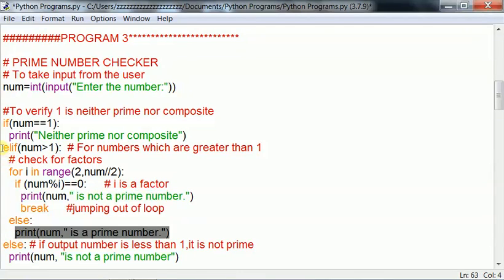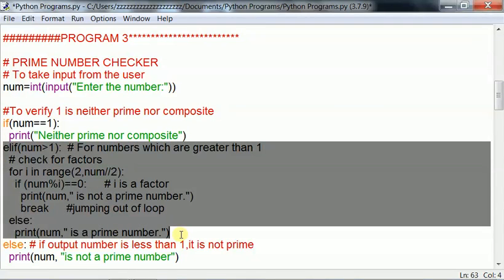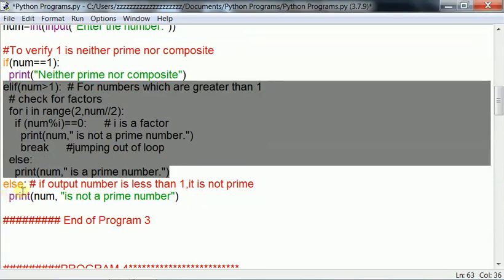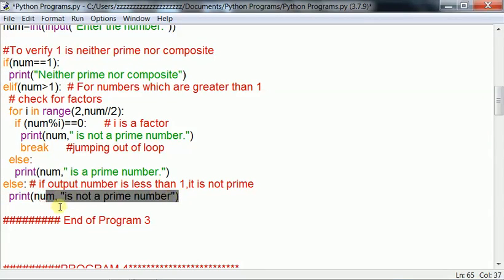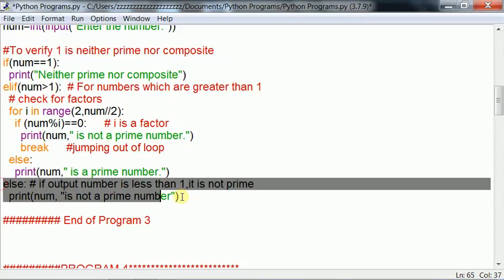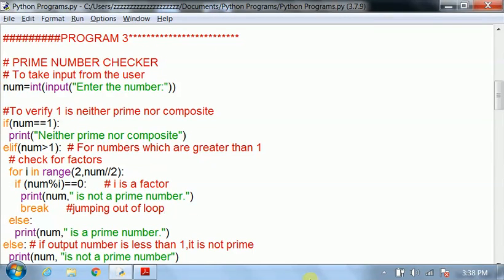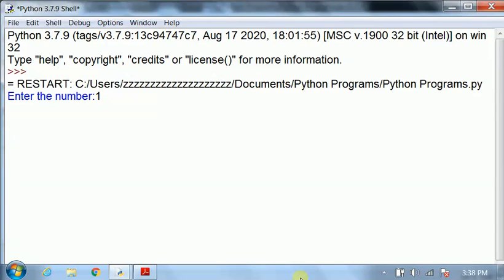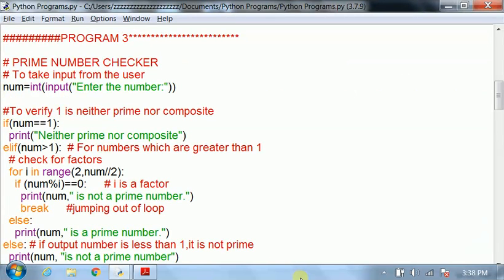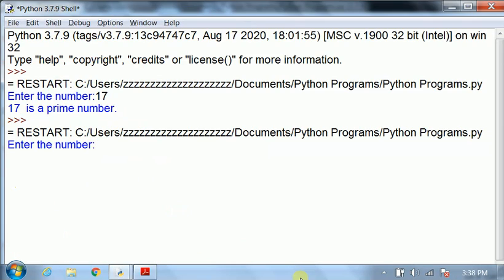This is the case if the number is greater than 1. Now if the number is less than 1, then it is not a prime number. That is mentioned in this else part. So this is our prime number checker program. Let's execute this one. I'm entering 17. It's a prime number. Once again, I am executing the same program. This time I am entering 50, which is not a prime number.